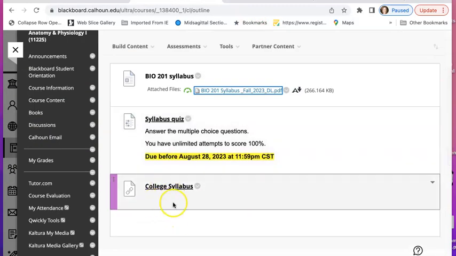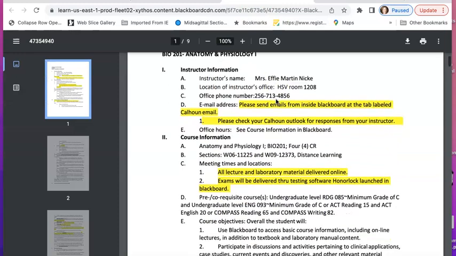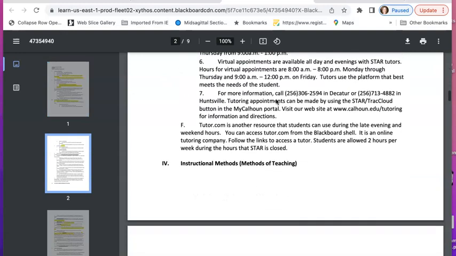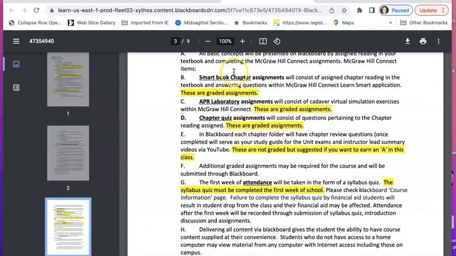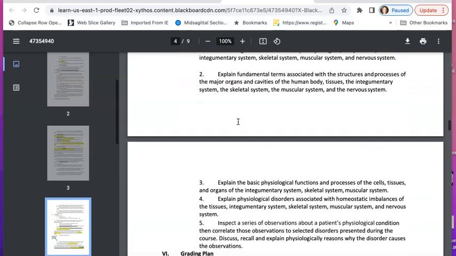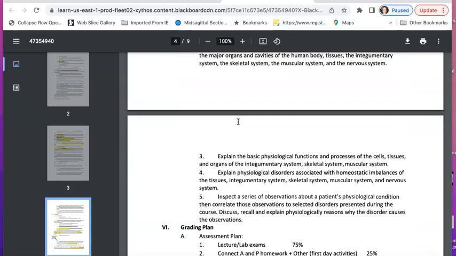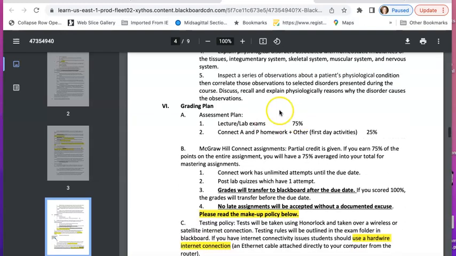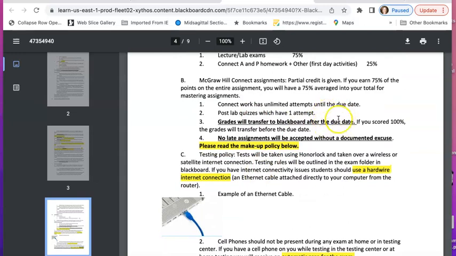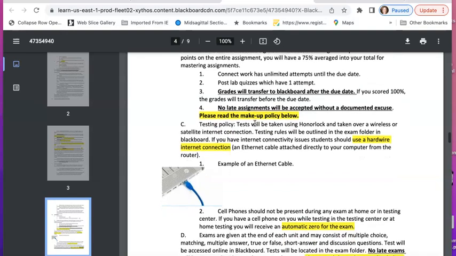There's also a college syllabus here, so updated information that the college would like you to know. So here's the syllabus. Everything that's important is highlighted. I'm not going to read through everything for you. It tells you about your books. It tells you about how to get help, tutoring if you need it. It tells you the different types of assignments that we're going to have in Connect. It talks about attendance, which is really important the first week. After that, it's on you to be in the course and do what you need to do. It tells you the grading plan, the breakdown, when grades will transfer to Connect. They almost always happen after the due date. So I'll talk a little bit more about that in a second. No late assignments without documented excuses.